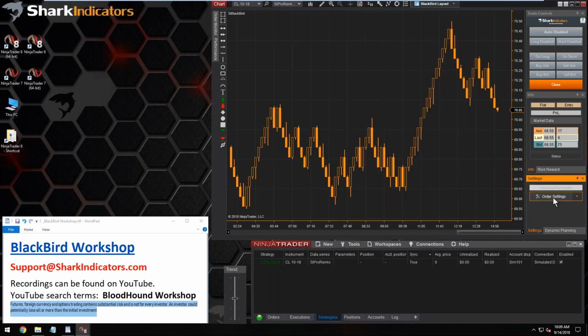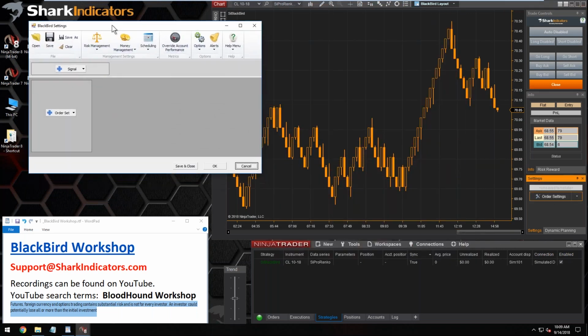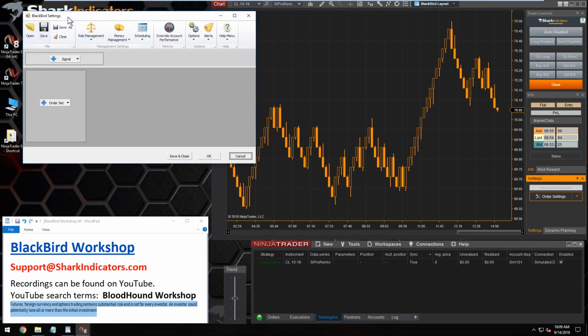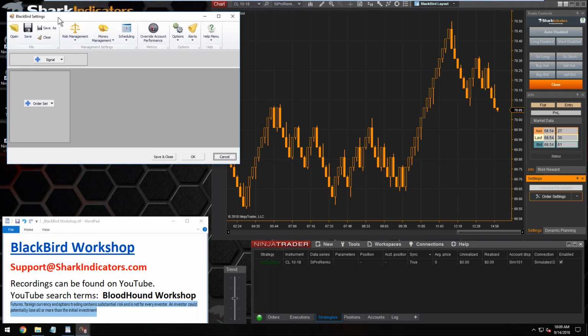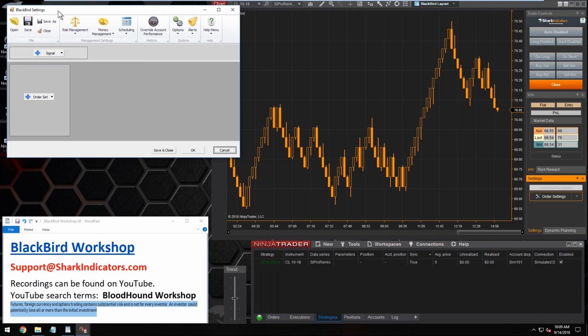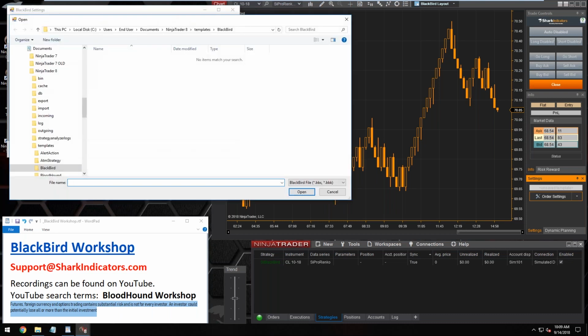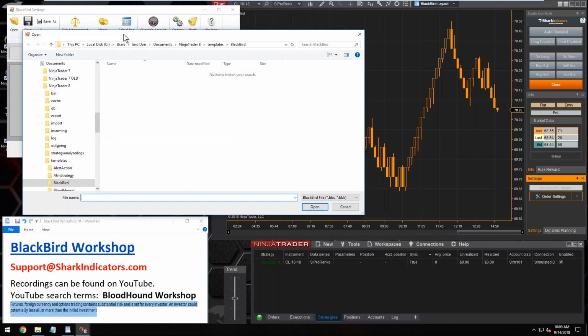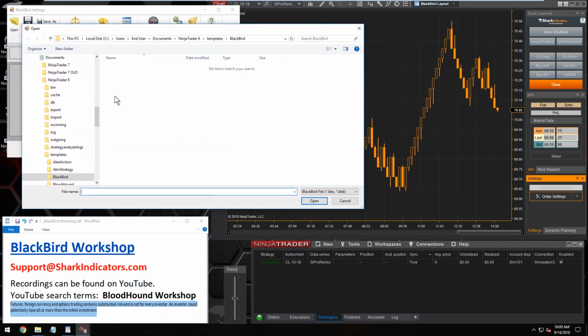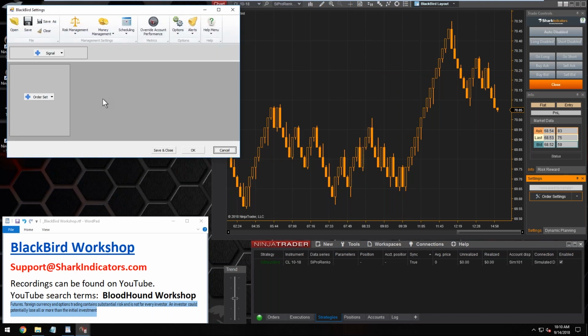The second way you can load a file into BlackBird is right in BlackBird's order settings window. You can hit the open button there, and it just opens up the same open window that I did previously from the strategy window from the chart. So that's one way. There's the two ways you can load a strategy.